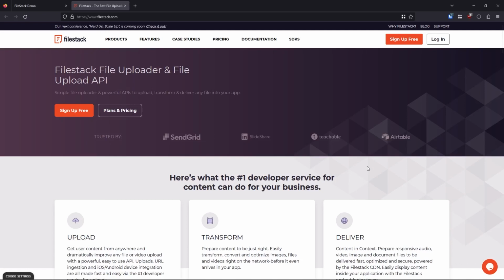Hey everyone, in today's video, I want to show you how to integrate a Filestack file uploader into a Flask app. Filestack is something you can use for free. You can sign up for free here, and then once you're signed in, you can follow along with the tutorial.